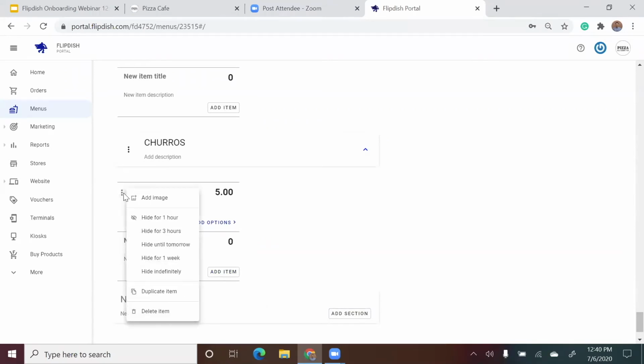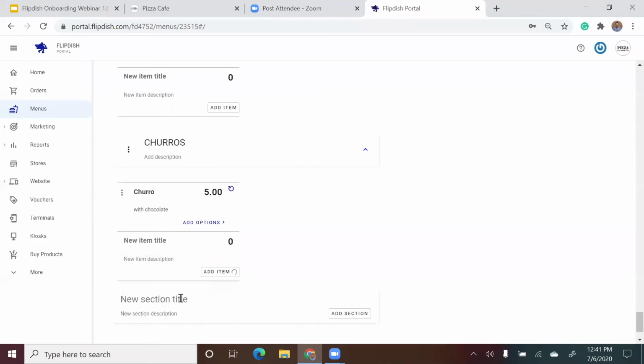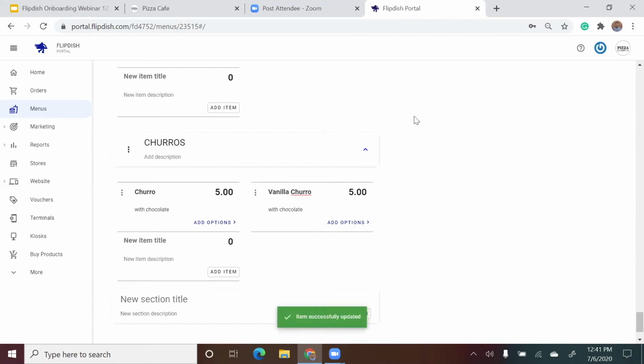You can also duplicate items and sections. This is easily done. Just click on the three vertical dots to edit, choose duplicate item, and now you have a copy of that menu item. Here I'm going to rename this duplicate as vanilla churro. This is very useful if you spend a lot of time adding specific option sets like toppings or sauces, or upsells to an item. You don't need to recreate this for every item, you can just duplicate and rename the item. You can also delete items that are no longer available in your menu.